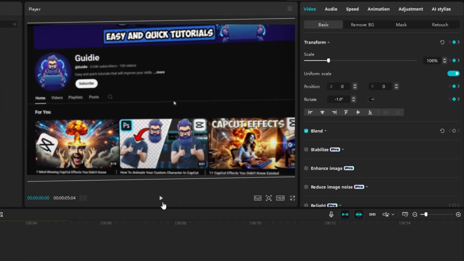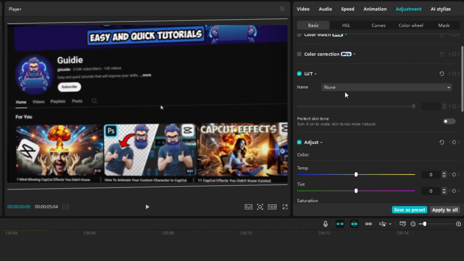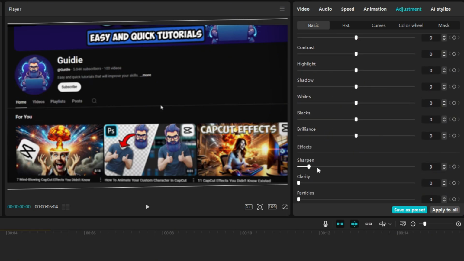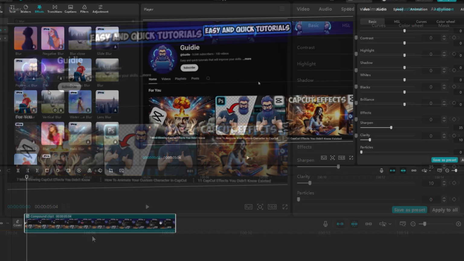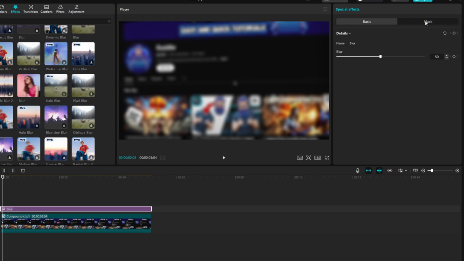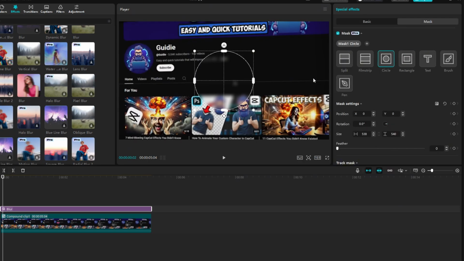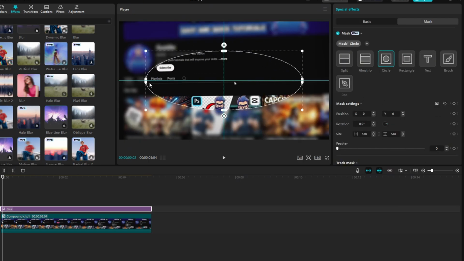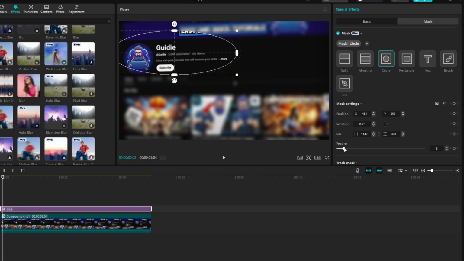I'll improve the clip quality a bit now. Go to Adjustment, scroll down, and find Sharpen, set it to 35, and just below that, Clarity to 10. Okay, now all we have to do is add a blur effect, but this time it will be a little more complicated. Add a mask again, and this time select the circle and invert the mask function. I'll put it on my channel and set the feather to 16. I'll play with it a little more to make it fit better.